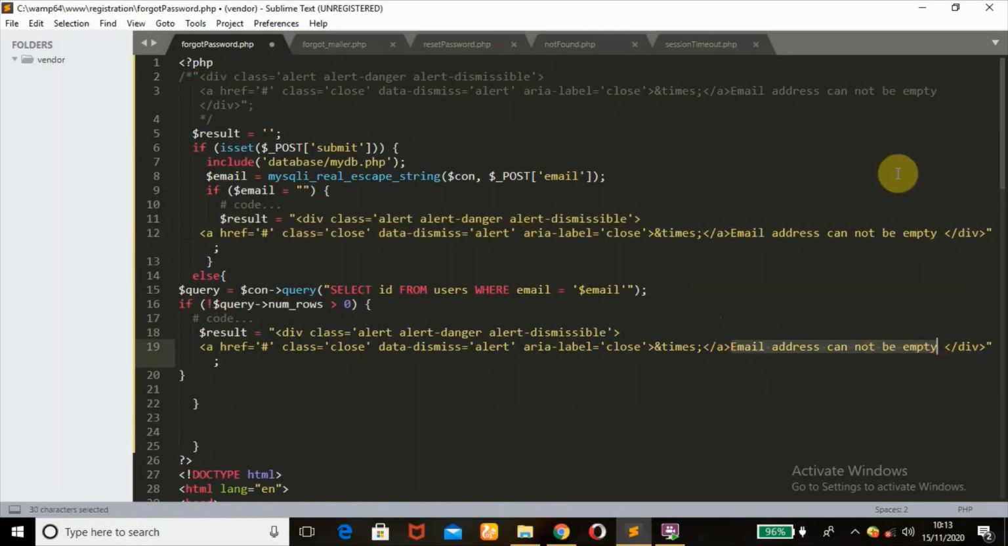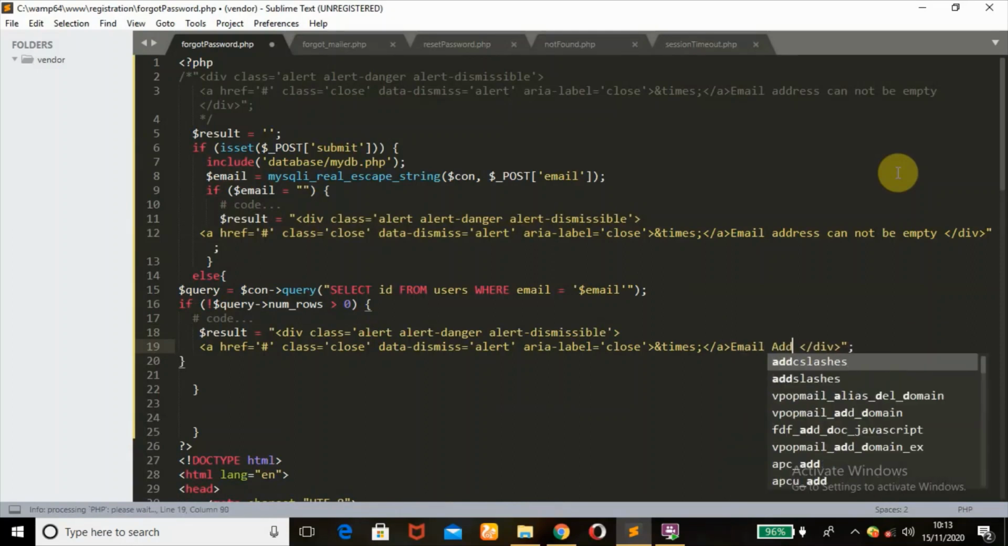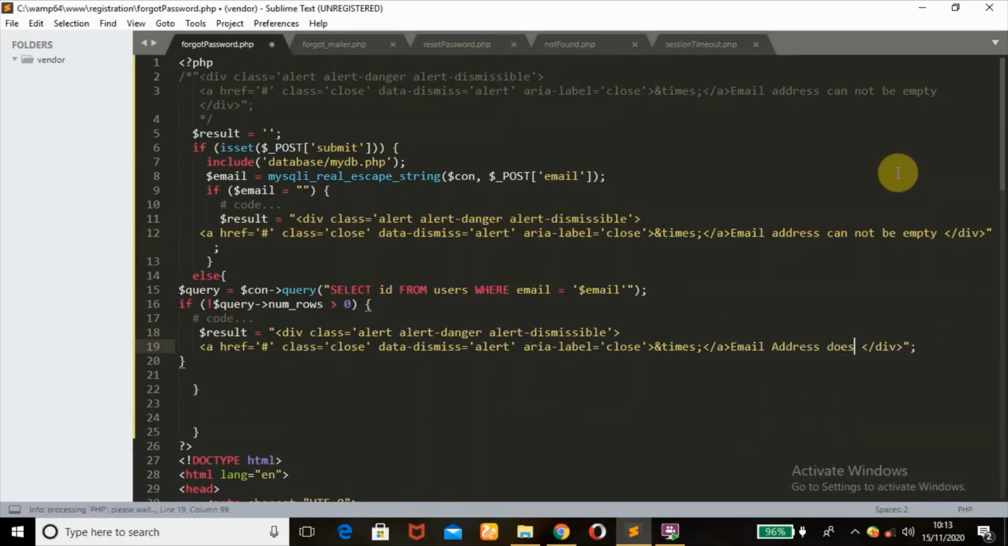So I'll change the text to what? Email address does not exist in the database. Okay, so that is what it is.